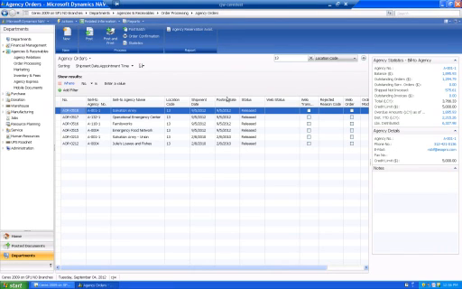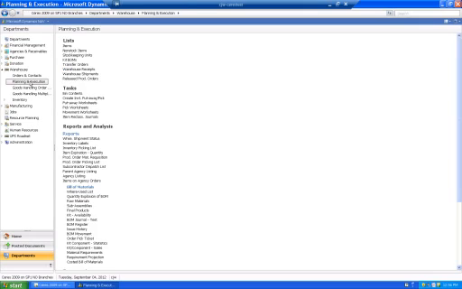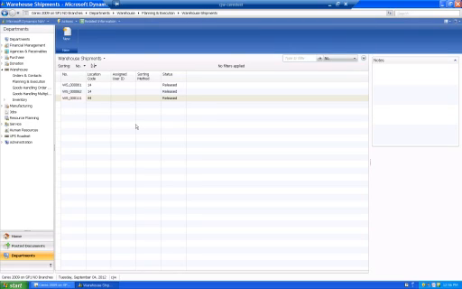Or you can go to the warehouse menu, and let's grab warehouse here, and planning execution, and then we choose warehouse shipments, and it brings up a list of open warehouse shipments. And from here we can create a new warehouse shipment by going to our action pane and clicking on new.